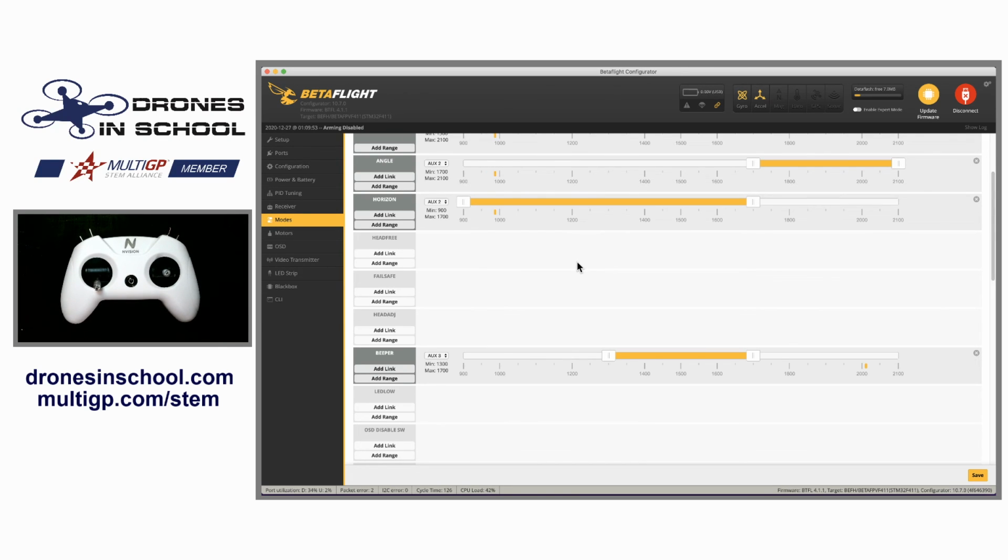Your flight controller has an accelerometer on it. That accelerometer will kind of level out the drone, and that way if you move the sticks one way or the other, it'll kind of self-level and make it a little bit easier to fly when you're first starting out. Now, again, I mentioned a lot of people that are racers really don't like horizon mode. Once you start getting better at this, you'll probably want to learn how to fly in angle mode. But for now, let's have horizon active on aux 2.